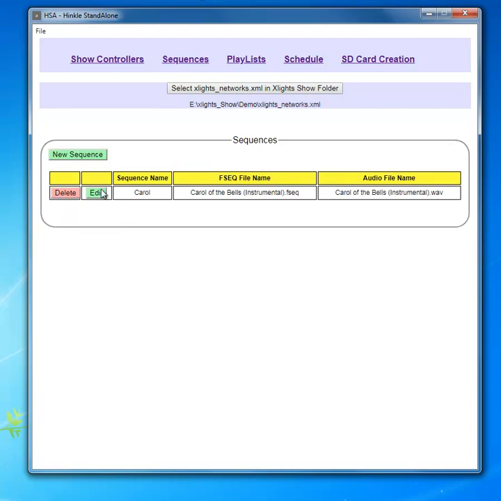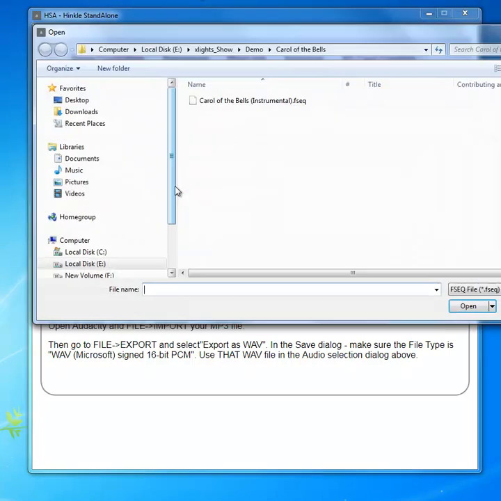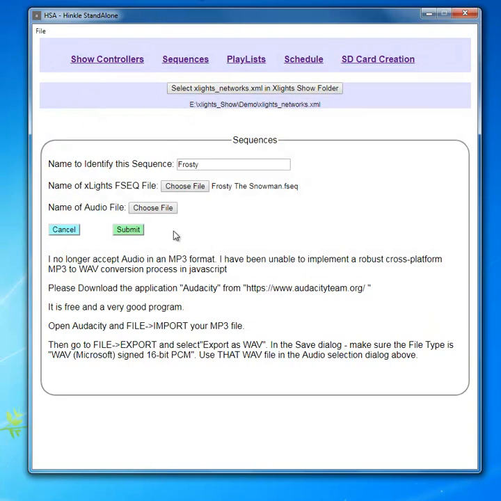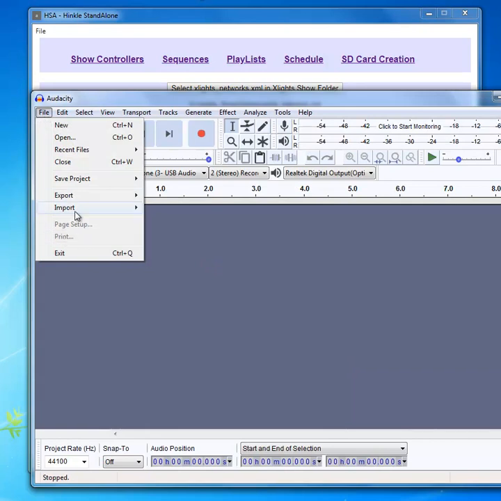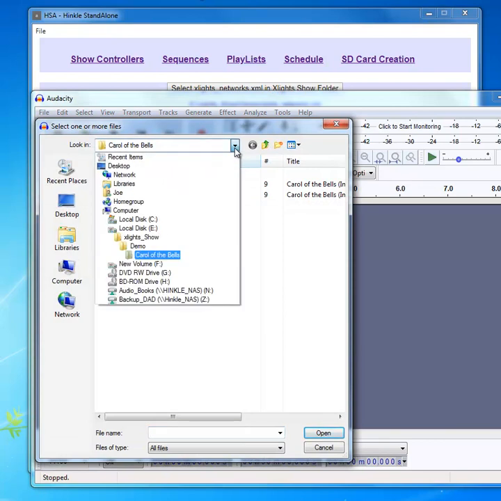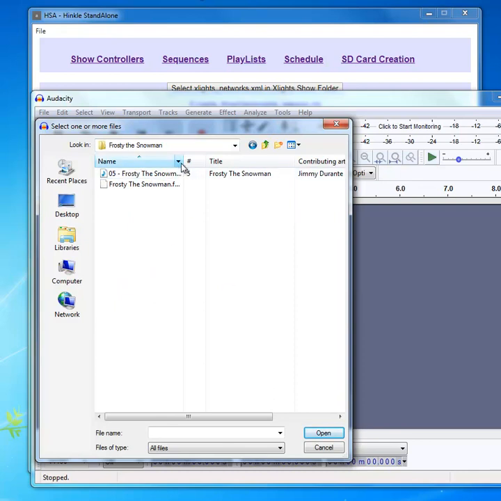Now let's add one more just to go through the process again. We're going to call this one Frosty. We're going to select the FSEQ. That's in my Frosty folder. There's my FSEQ. We're going to bring up Audacity. We're going to import audio. We're going to maneuver to Frosty. We're going to pick the MP3 file.